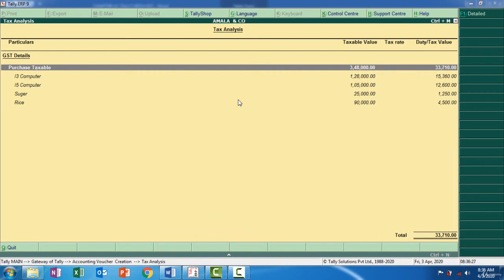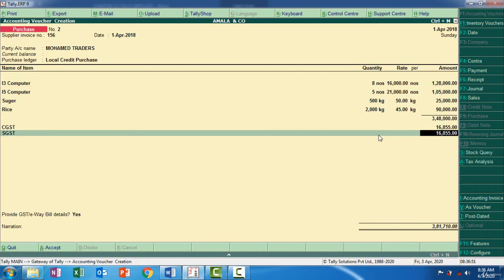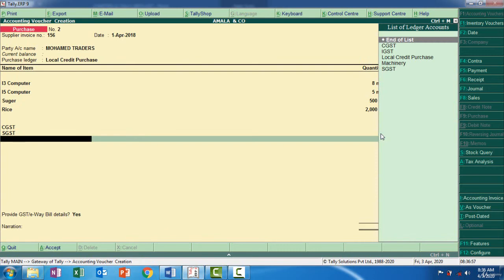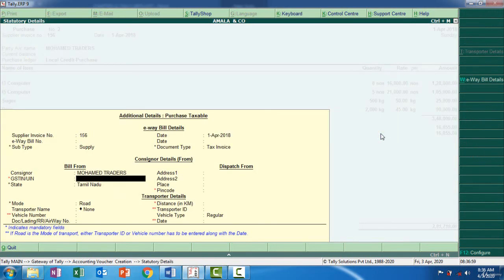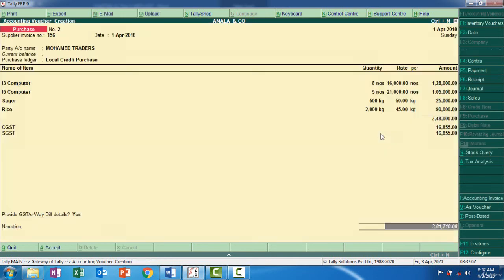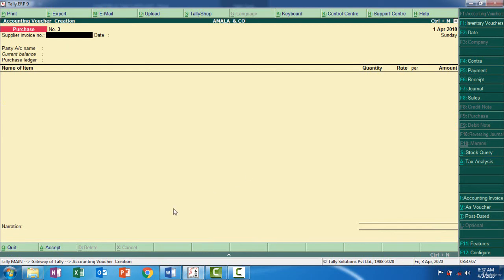So our calculation, and GST, SGST and CGST are correct. So there is no issue. So the sugar and rice are 5% and the electronic items 12%. So I'm going to close, I'm going to escape. So then total amount 16,855. End of the list, yes, and then yes. So the second transaction also we have done.